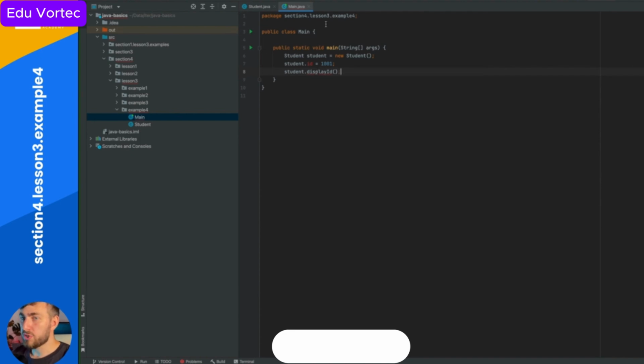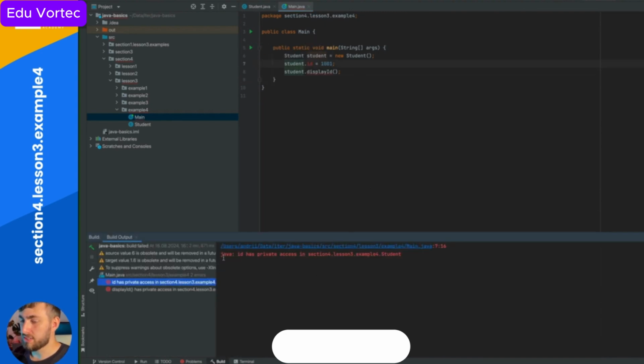If we try to run this code, it will give us a compile time error because the ID field and the displayID method cannot be accessed from the main class. They cannot be accessed outside of the student class. So let's try to run it. Okay, as you can see, it says that ID has private access in the student class.